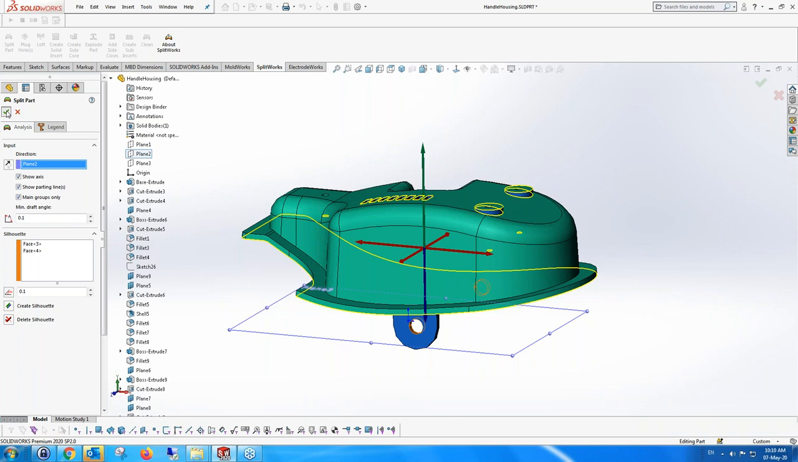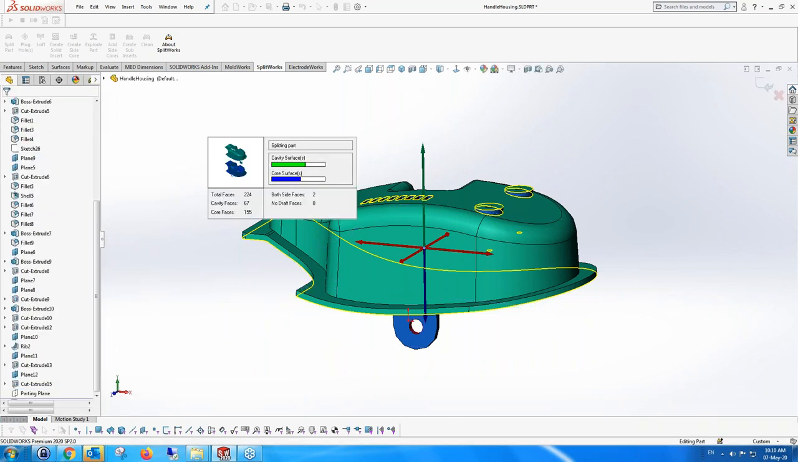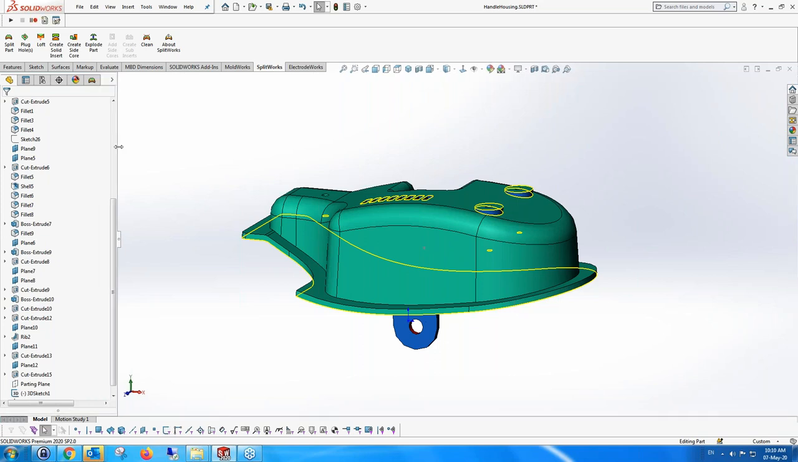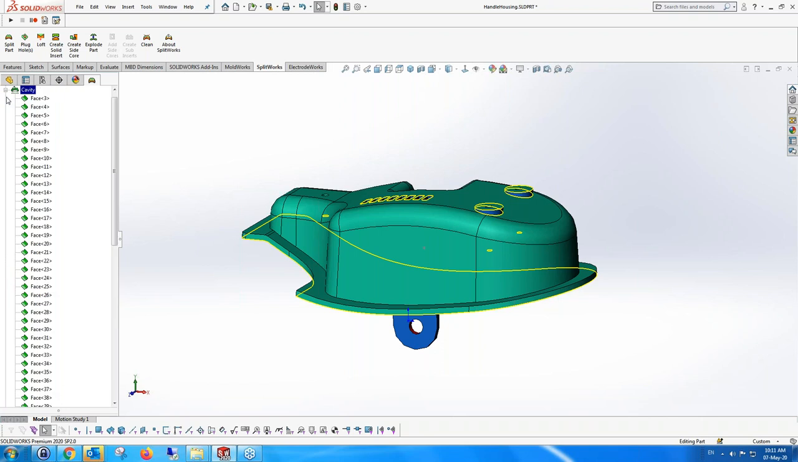Once we've decided by the preview that that's the direction, we now create what we call the Splitworks environment, which includes folders. You can see under this tab, it includes folders which have both cavity and core folders, as well as faces in both directions. These aren't copies of the information. It's the same information, just with pointers pointing to the various areas.